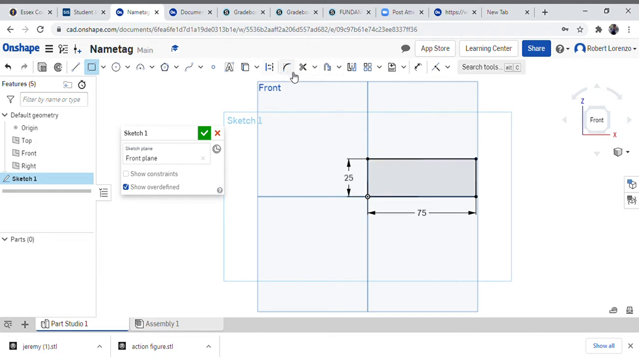We wanted to round off our corners. We're going to come in, click, click, click again, 12.5. Click, click, click again. Now it knows 12.5, so click, click, click again. Whoops. Click, click, click. Enter. Alright, and drag this out.